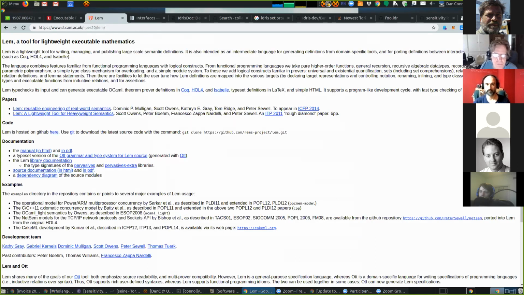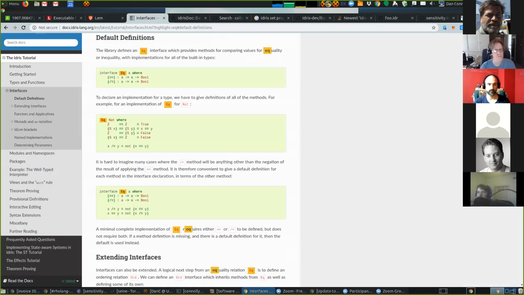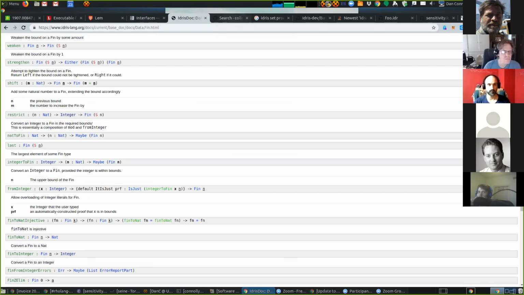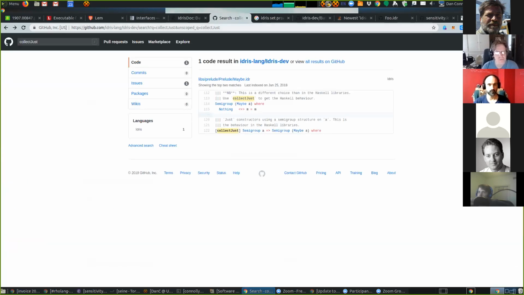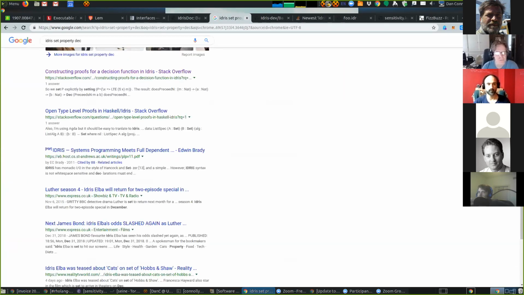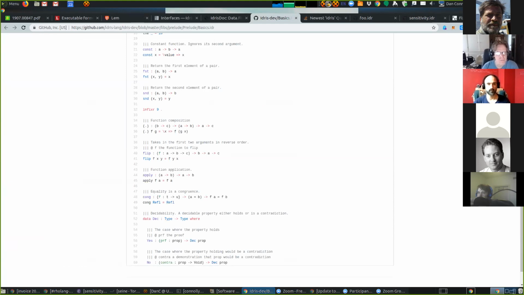So LEM is kind of interesting. It's a little bit in the zone of Idris, but it doesn't use dependent types. I don't know how they do their magic. This is me looking at Idris documentation. Okay, what was the other thing? Oh, game host.